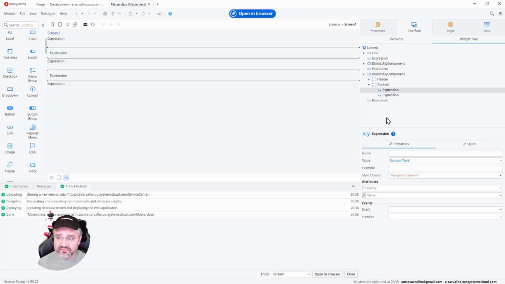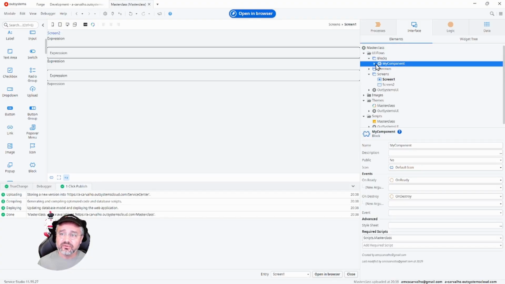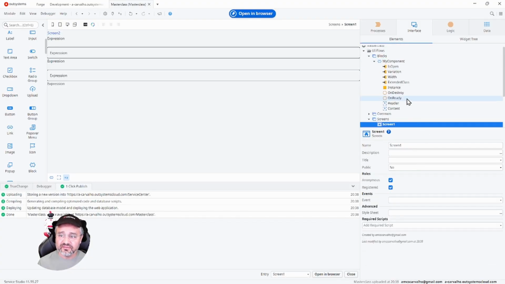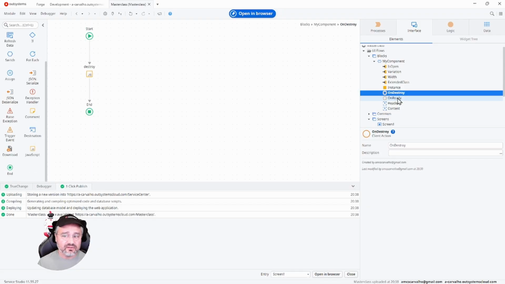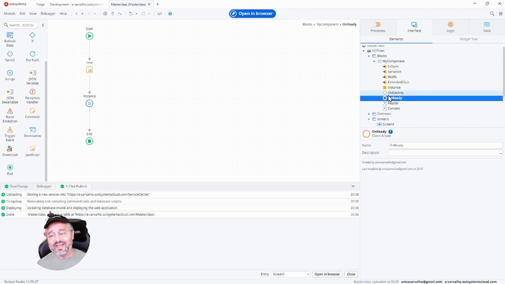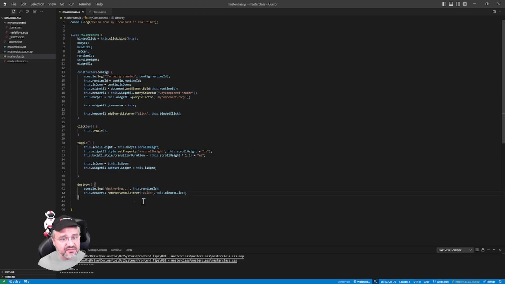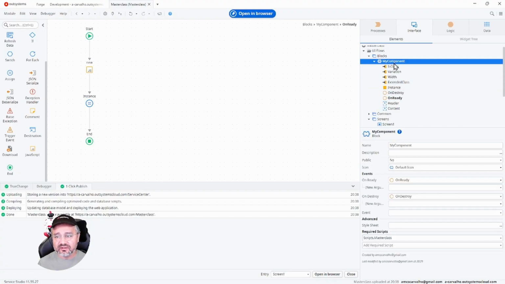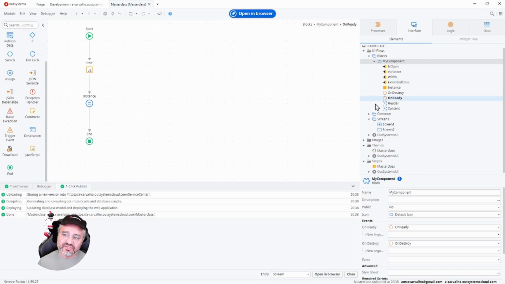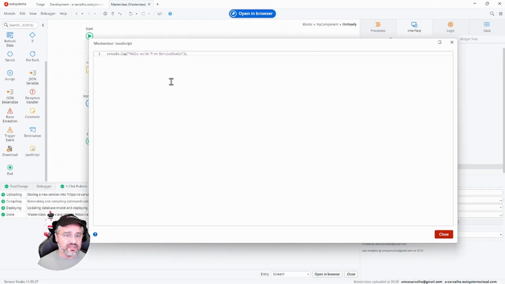And inside ServiceStudio, we just have these two handlers, the onDestroy and the onReady. And the thing is, the advantage here is we can change the behavior of our component, and we just need to update the JavaScript. So we don't need to come here and alter the block. So we just need to update the JavaScript that will be here.